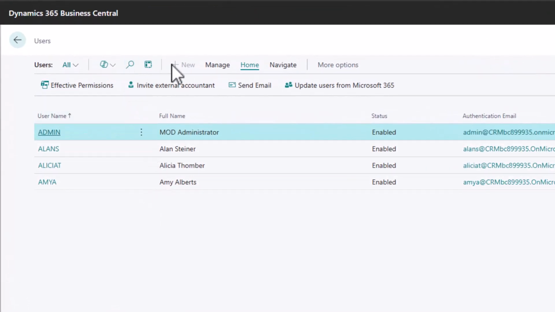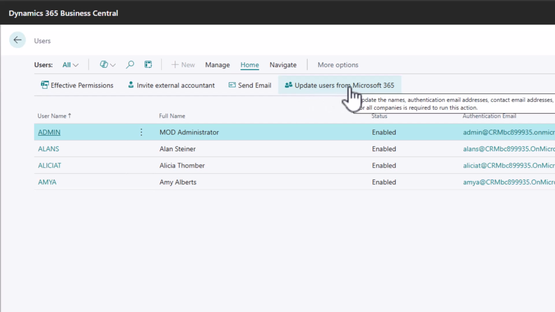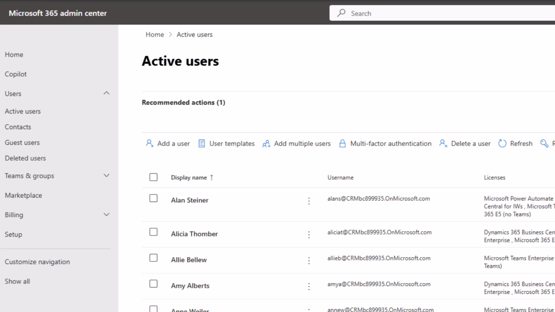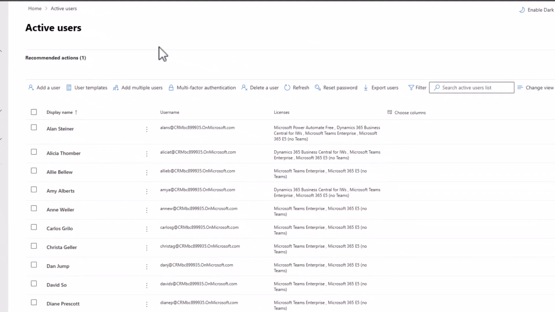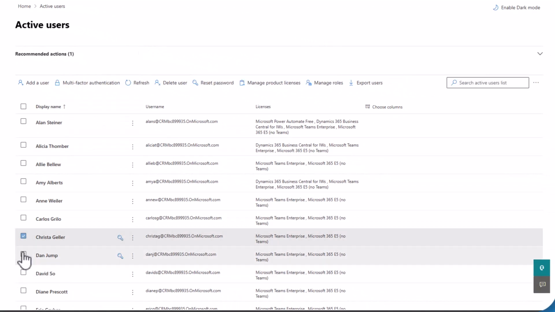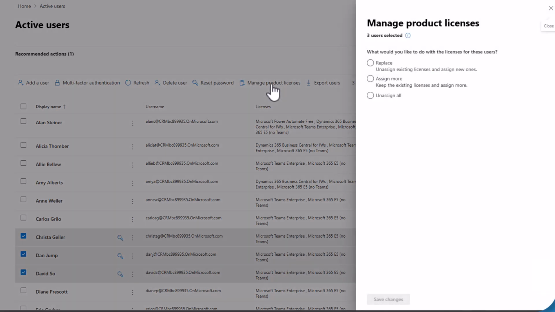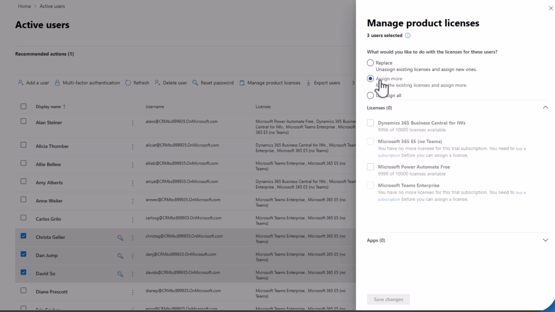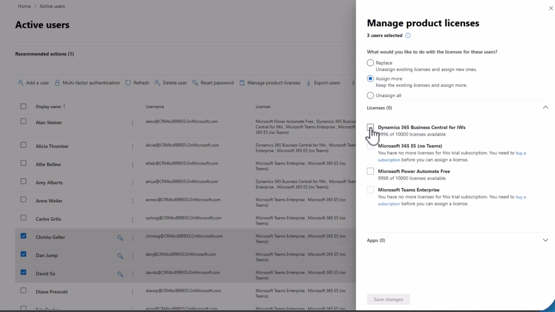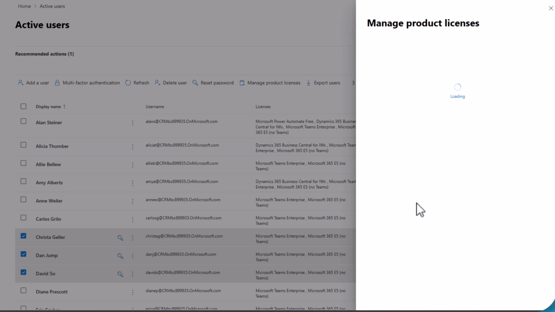I don't have a new button here in the cloud version. On premise, you can just add new and add it from your directory. With the cloud, we use an update from the Microsoft 365 Admin Center. So I'm going to jump over to the Admin Center and select 3 new users, and we're going to say manage product licenses, and we're just going to assign more, and I'm going to assign this Business Central license to these 3 users, and that's it.